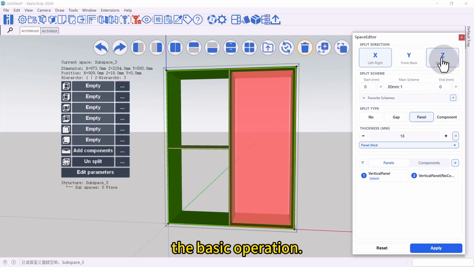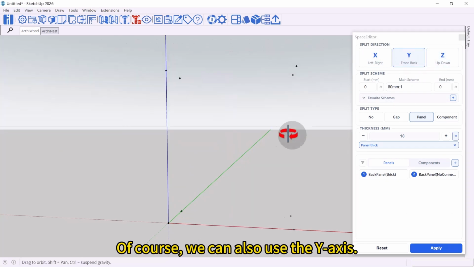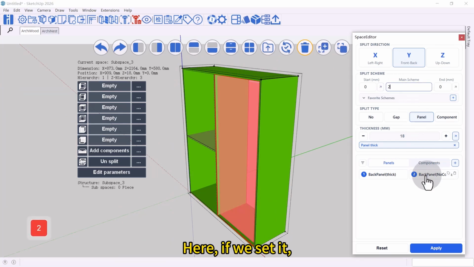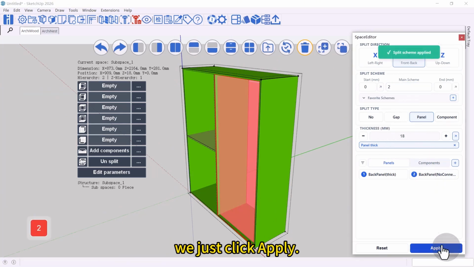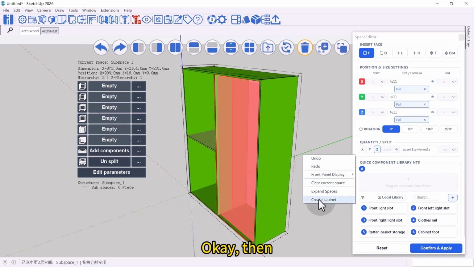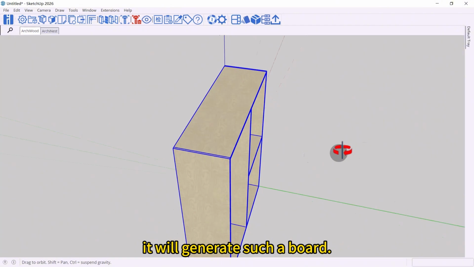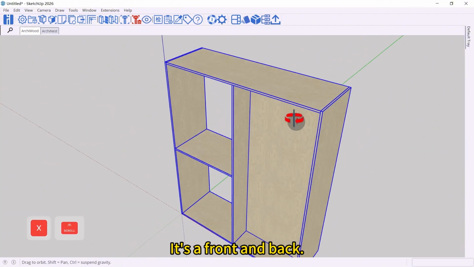The basic operation. Of course, we can also use the y-axis. It's a front to back direction, okay? Here, if we set it, we just click apply. Okay then, we can generate. After generating, we can see here, it will generate such a board. Right, it's front and back.